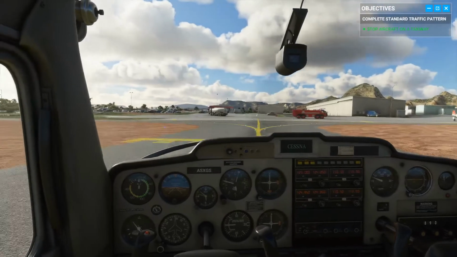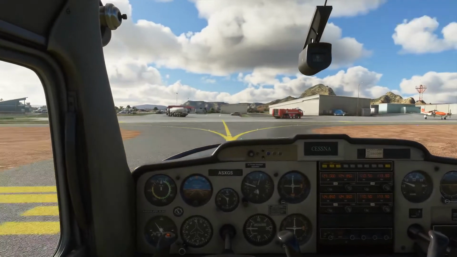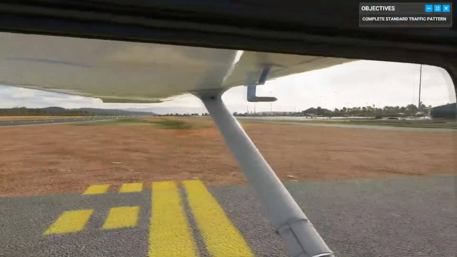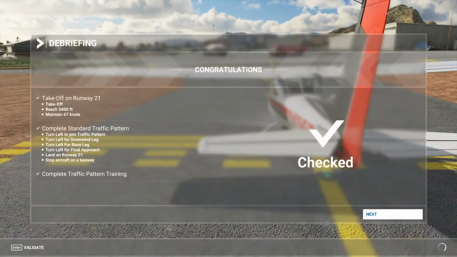Good job. As an old instructor said to me, not only did you not die, you're really learning to fly. I think you said that once before. Oh, we're off. Well, there you have it. That is the circuit. And you do a lot of those in training.